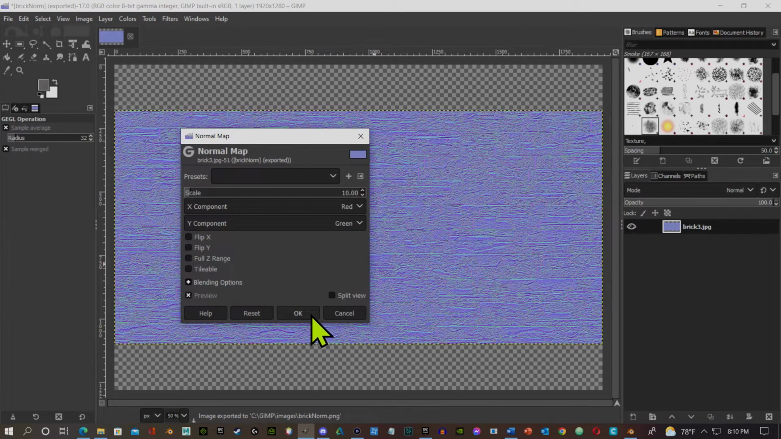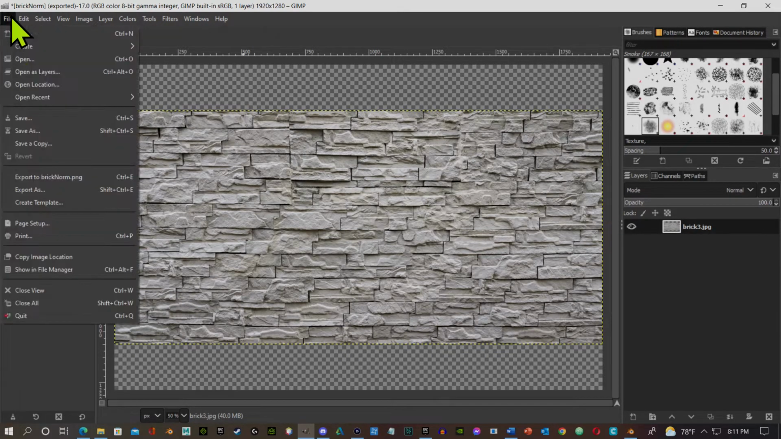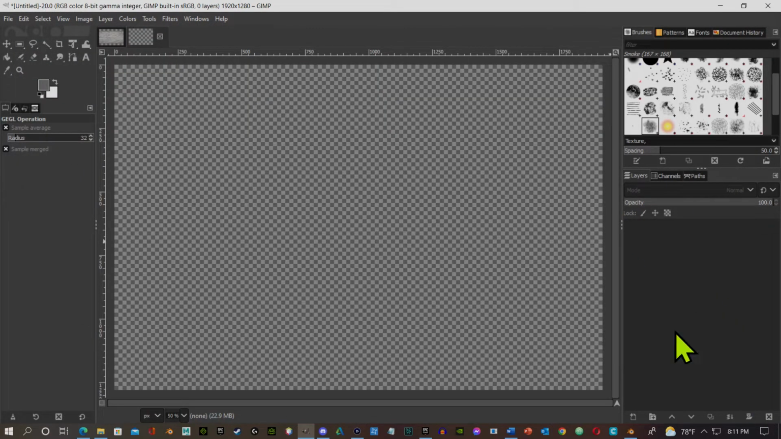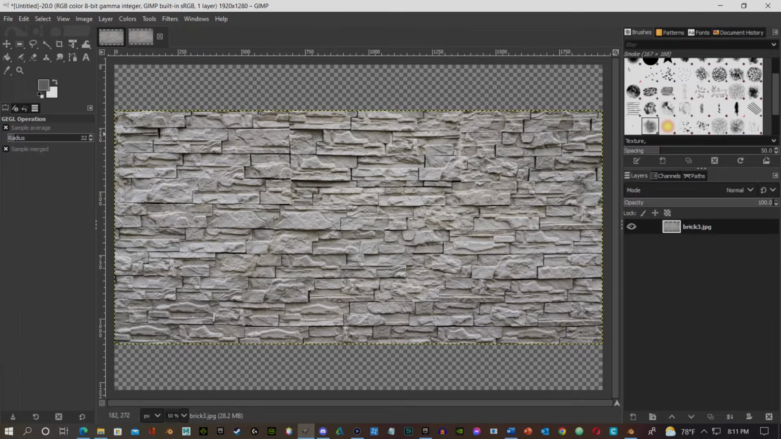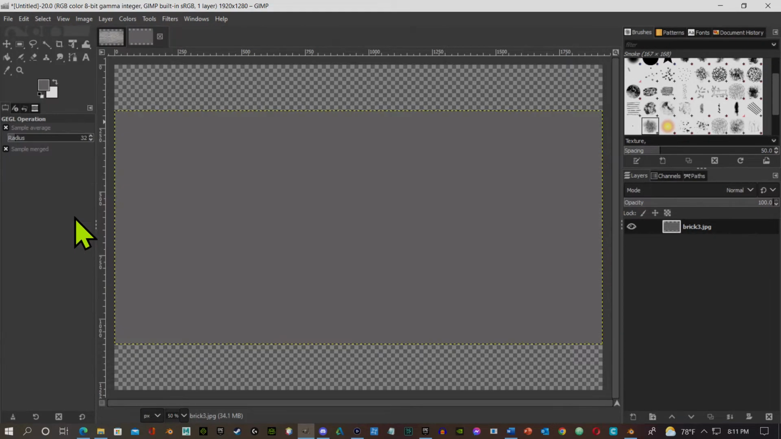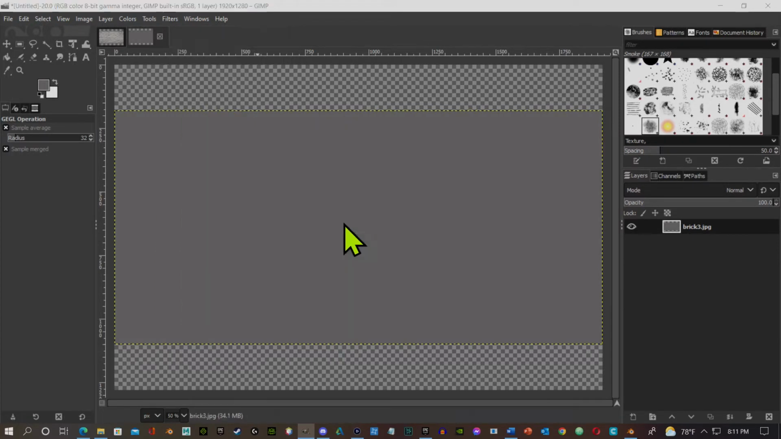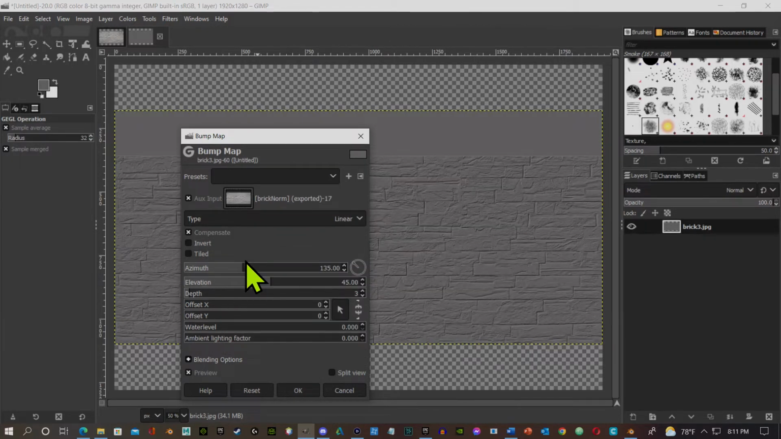So then from here, I'm going to Control Z back here, and I'm also going to do a new one. And I'm going to go ahead and bring my files up, drag a new one in. And this time I'm going to make sure this is filled in gray. What I do is I go to edit, fill with color gray. And then you want to go over to filters and go to maps and then bump maps. Find your file, double click, and there it is.